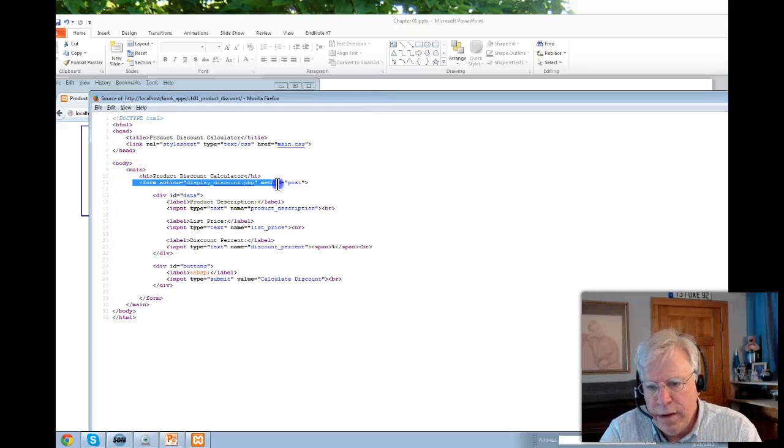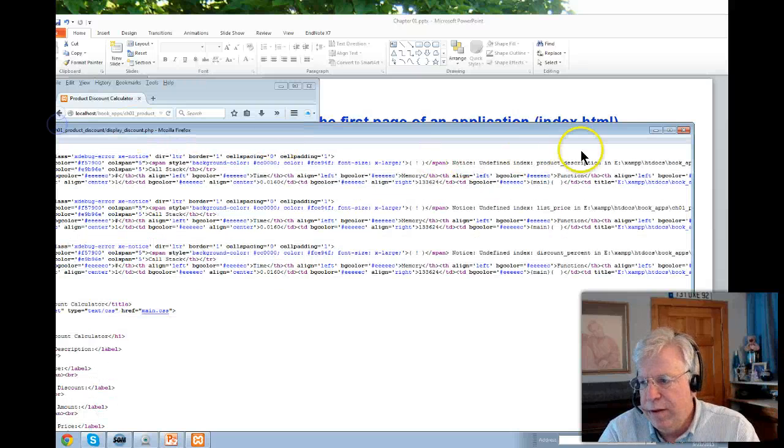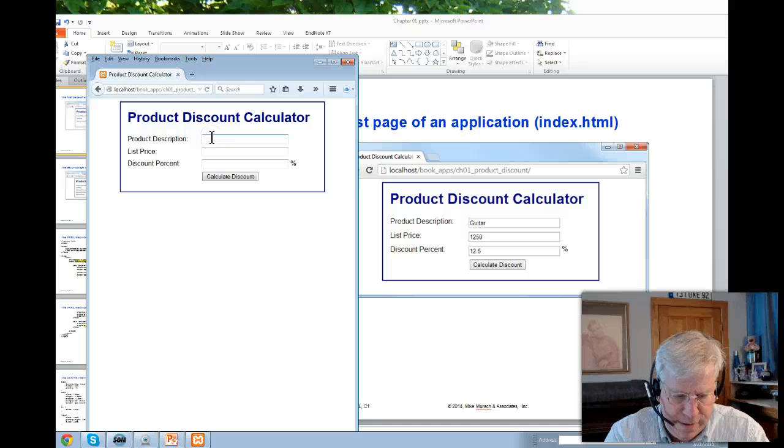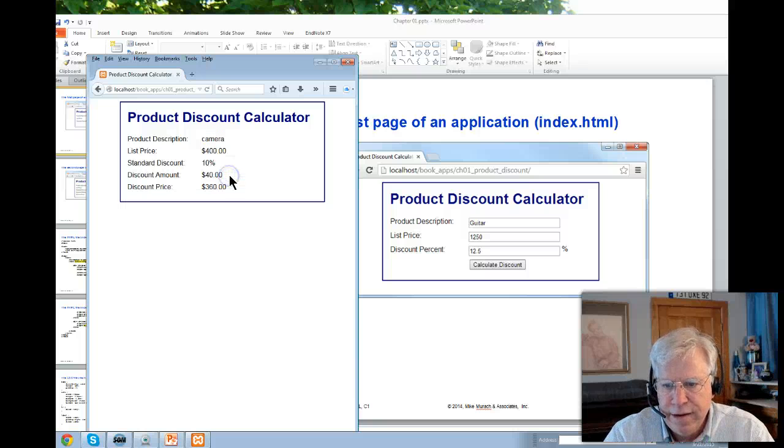There's a form action here that it's going to run display discount.php. So it will actually run that page. So now if I type in a test and I go camera, list price is $400 and percent discount is 10%. Now I'm getting this display of camera $400, discount amount $40, and the discount price is $360.